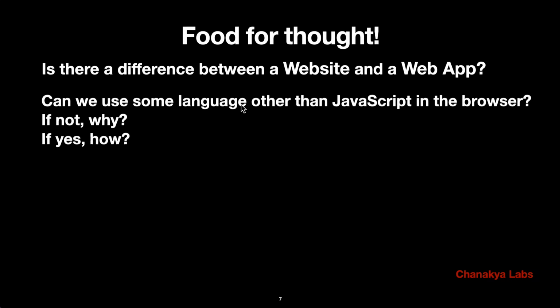Okay, so this module is almost done. Just a few questions for your thought. Is there a difference between a website and a web app? Some people will say that I'm creating a website. Do you know how to create a website? Some people will say that I'm building a web app. Okay. So what do you think is the difference between a website and a web app? That's a question you would definitely like to explore.